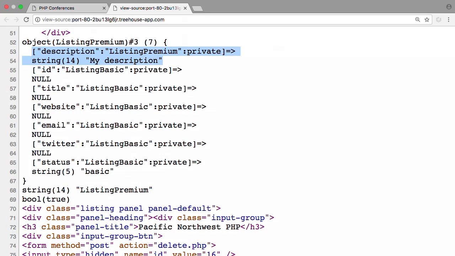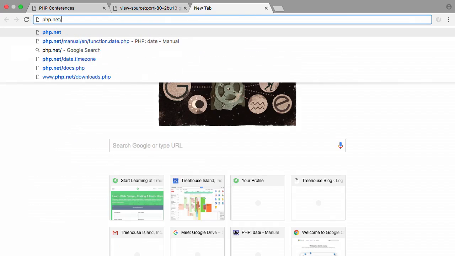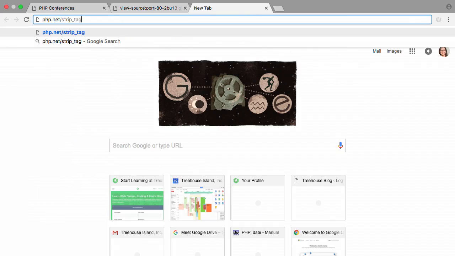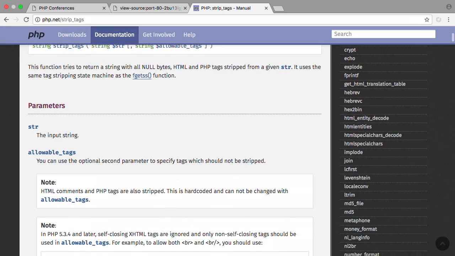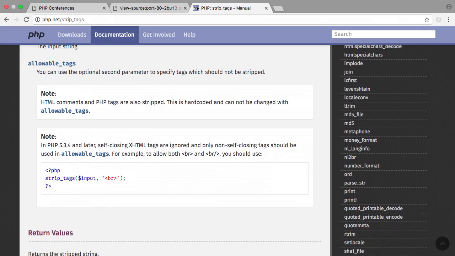I want to allow my description to accept certain tags. There are many different ways to do this, but I'm going to use the strip tags function, so let's check out the documentation. You can use the optional second parameter to specify tags which should not be stripped. You specify a string with the simple form of the tags you wish to allow.